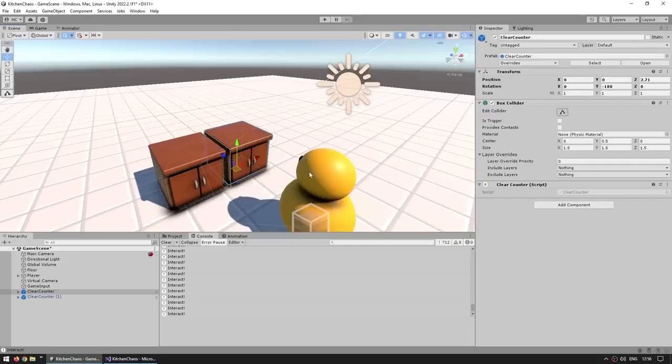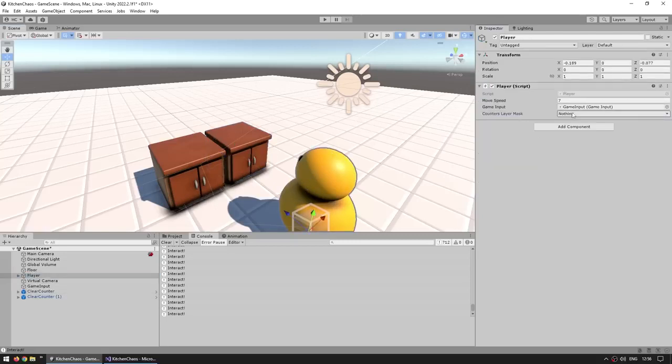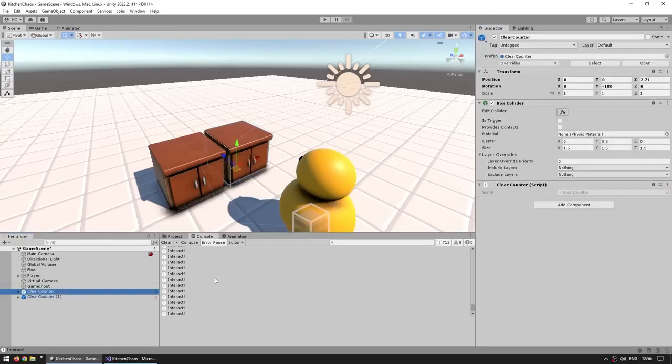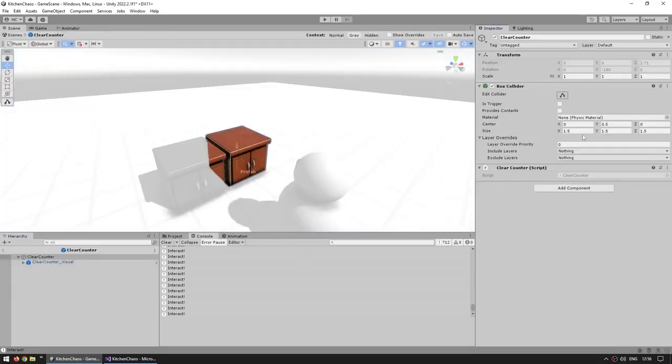So let's use our countersLayerMask. Okay, great. Now back in the editor, let's select our player game object, and yep, there we see our field of type layer mask. And you can see we can select all kinds of layers. How we set these layers on an object is, let's just select our clear counter. Although again, we want to make sure that this change applies to all counters, not just this one specific instance. So let's go inside the prefab.